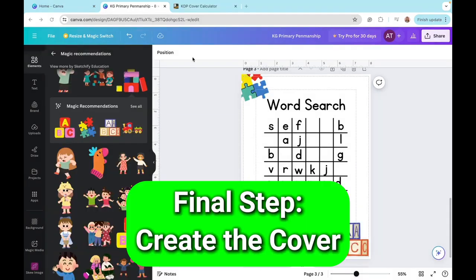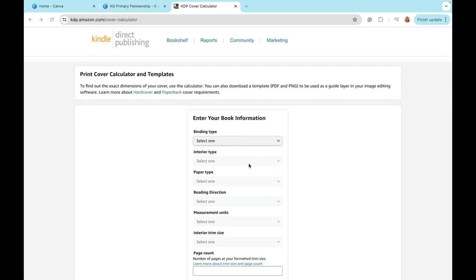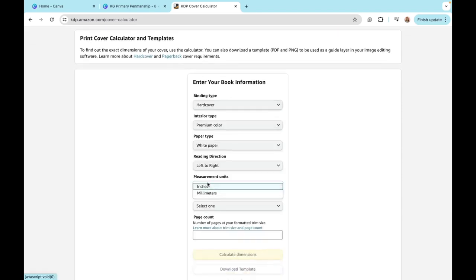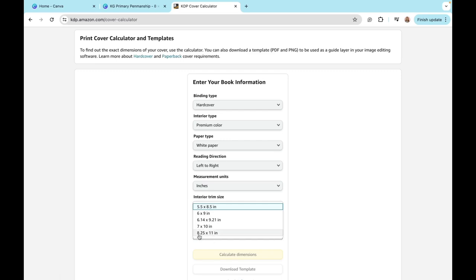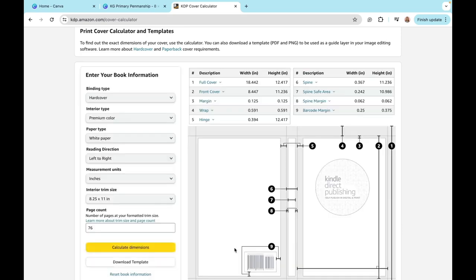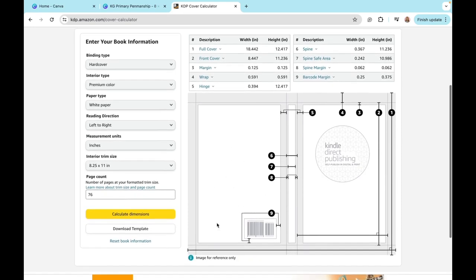To create a cover, we need to visit this page right here, kdp.amazon.com/cover-calculator. Over here, we just have to add all the details for our cover. You just have to make sure that your measurement unit is set to inches instead of millimeters, and your interior trim size must be set to 8.5 by 11 inches, just like we did it for Canva. We will now click on this button and it will calculate dimensions. After it calculates our template, we will go ahead and download our template by clicking on this button right here.